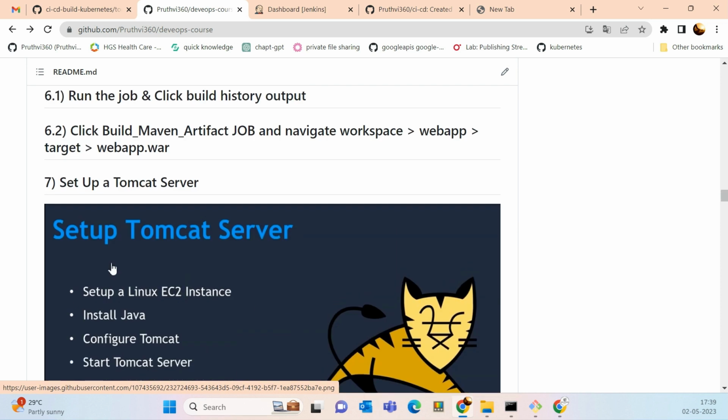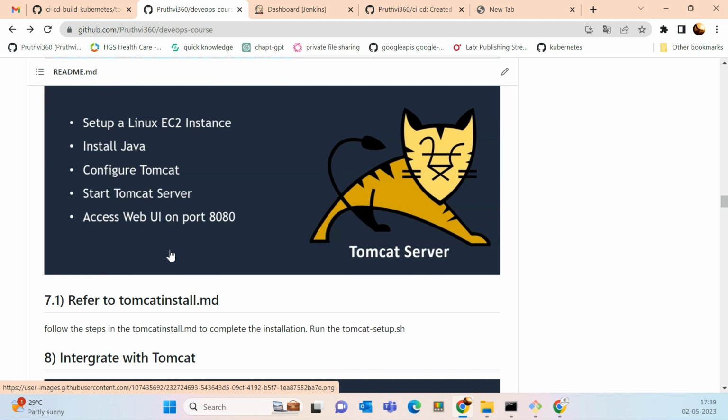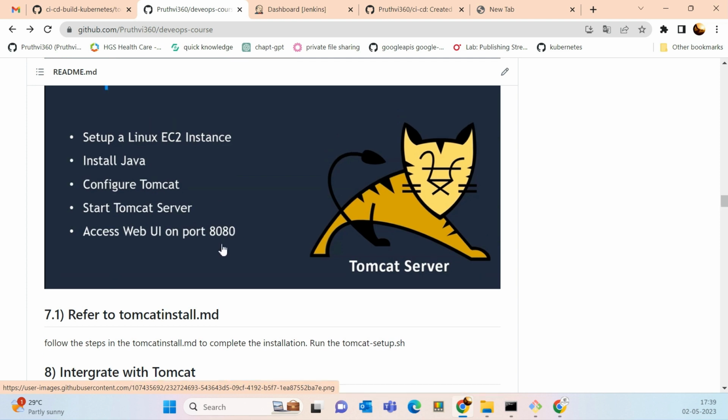In this video, we are going to set up a Tomcat server. Here I have mentioned to set it up in an EC2 instance, but we are not using EC2 instance. We are setting it up in a GCP Compute Engine instance. After that, we are going to install Java, configure Tomcat, start the Tomcat server, and access it with port 80.